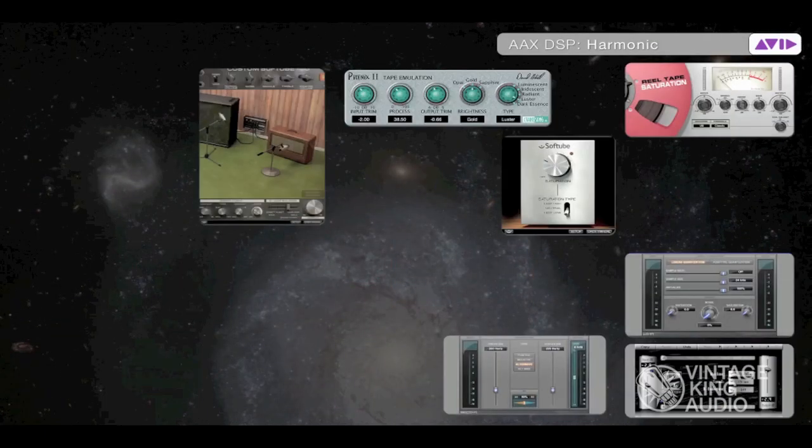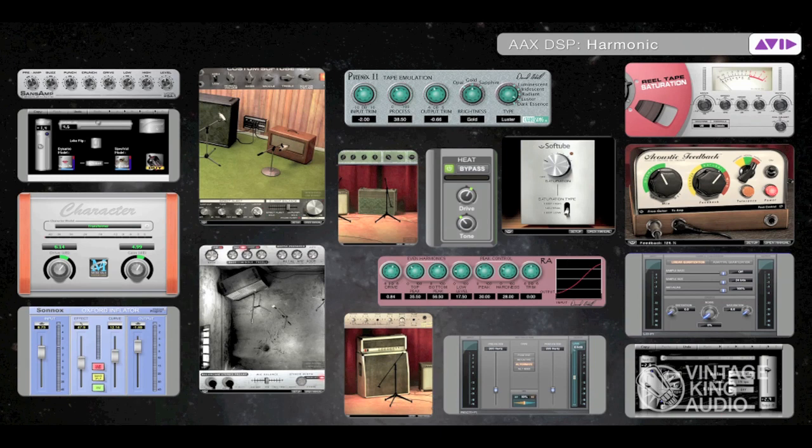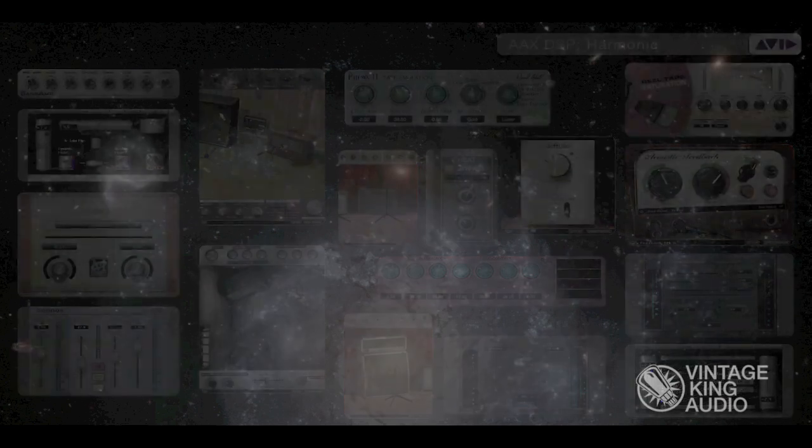Anyway, okay, so AAX DSP harmonic: real tape saturation, tape emulation, the RAW from Dave Hill. Just take a look at all the stuff. The Oxford Inflator, amp simulators, Character from Metric Halo, Heat, Softtube saturator, acoustic feedback. There's a ton of stuff, and these are all plugins that are out right now running on the DSP.